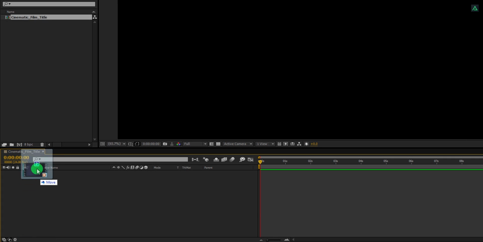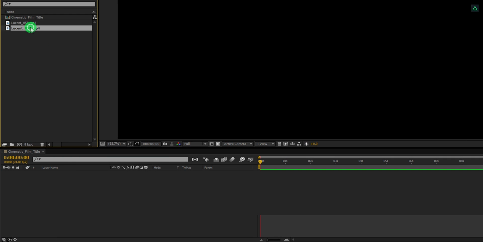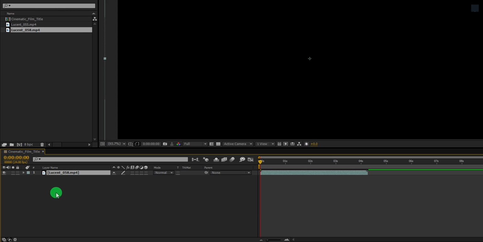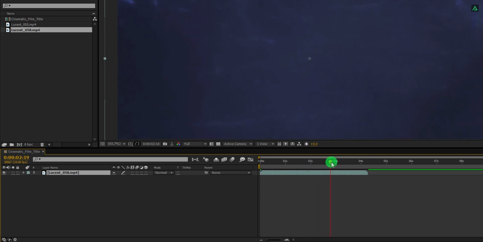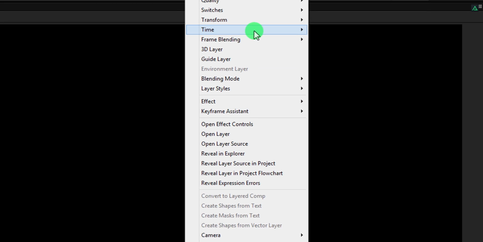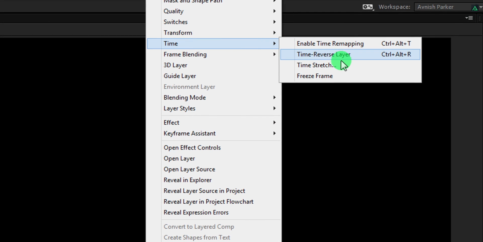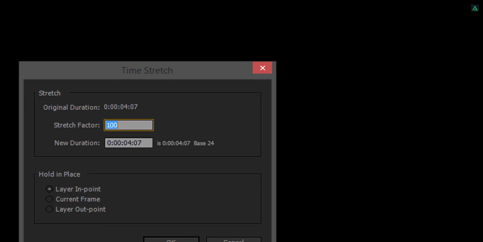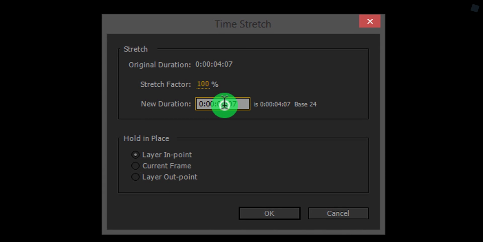Import these files into the project, and then grab this Lucent 58 clip, and place it onto the timeline. Cool. This clip's duration is only 4 seconds, but we need to make it 5 seconds longer. You can do it easily, just simply right-click on your video clip, go to the time, and select Time Stretch. A new window will appear. Here, change the new duration value to 5 seconds, and then hit OK.